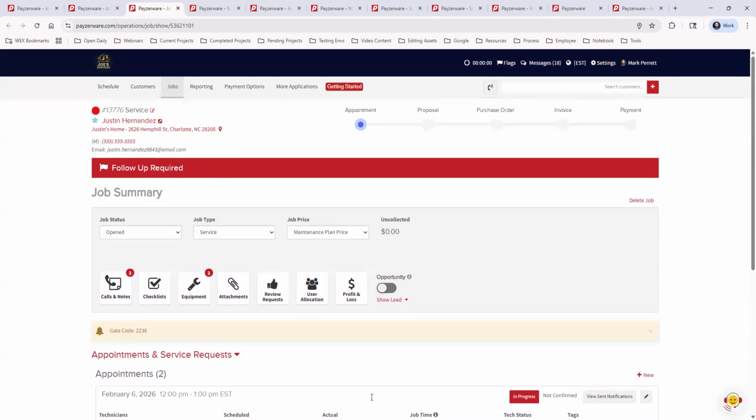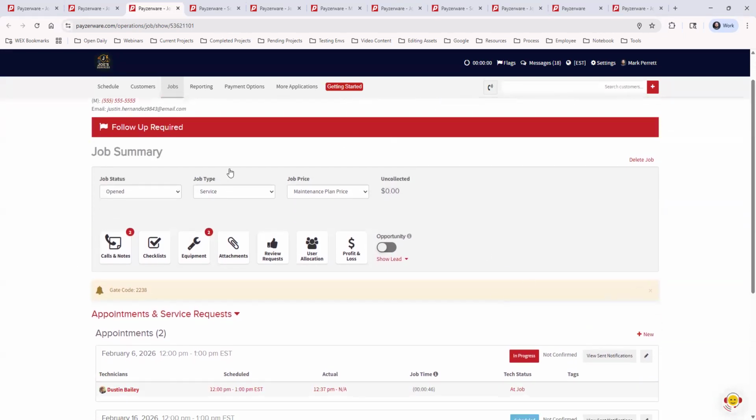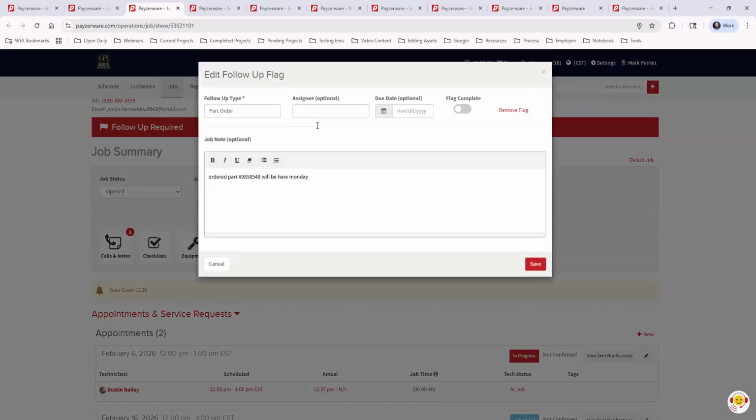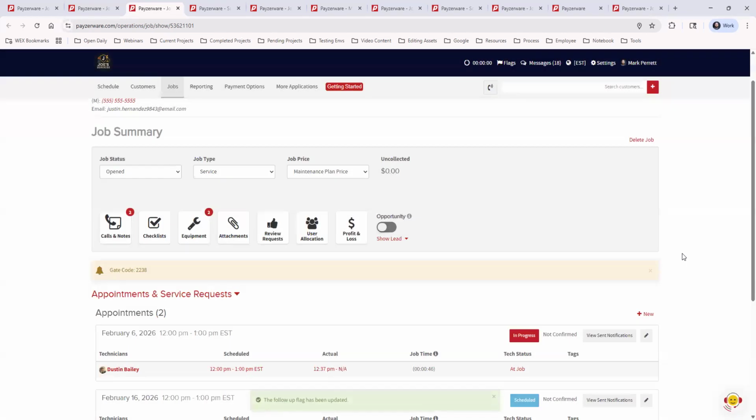Making it in the job here is nice because you know that it's organized in the correct job folder. Dustin will install the part, complete, and then mark the flag as complete and hit save. Now the flag will be removed from the job.